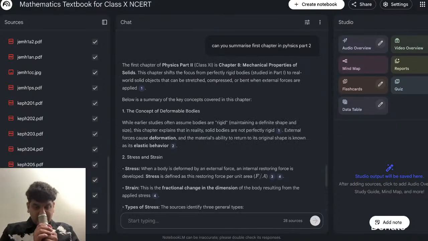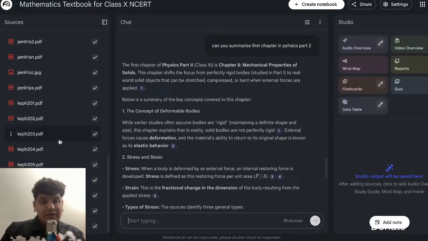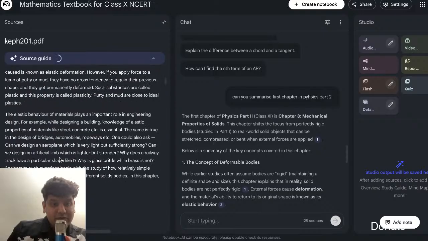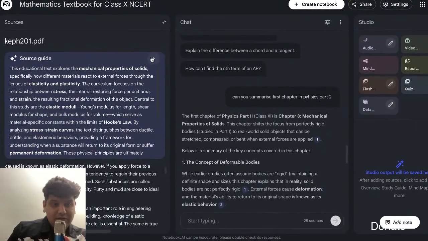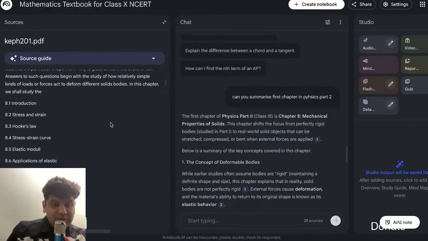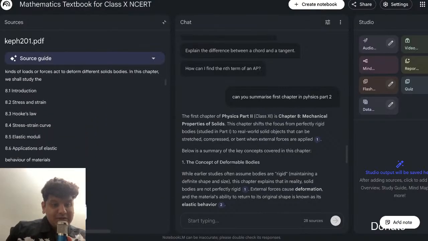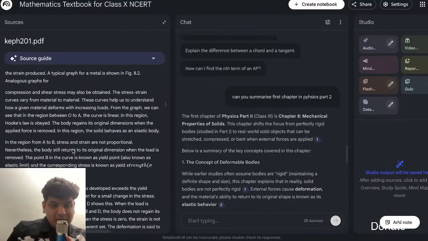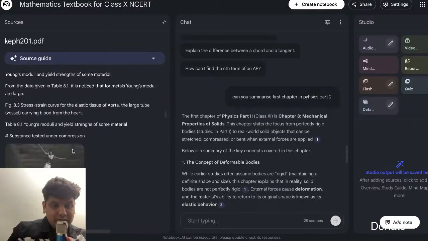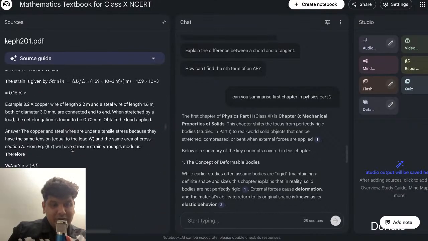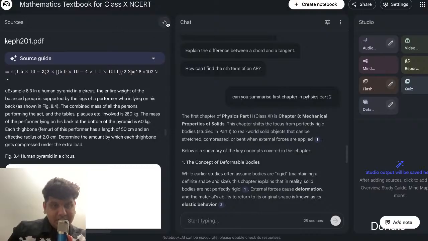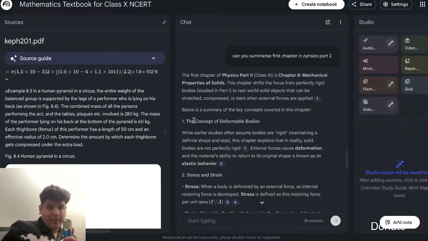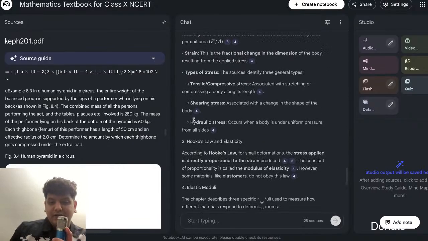The first chapter, chapter 8, is mechanical properties of... Let's see. Is it mechanical properties of solids? NCERT, not to be published. This is okay. Yep. You can see it is not able to see the whole diagrams, but it is just able to see some of the images and it is able to understand. So here we go. The first chapter of physics part 2 is chapter 8, mechanical properties of solids. Okay, stress and strain, correct.